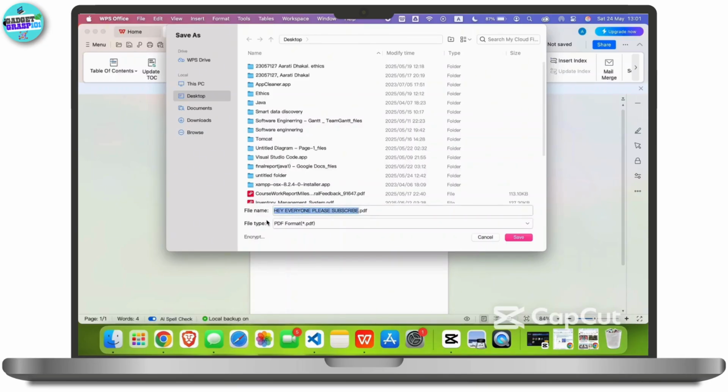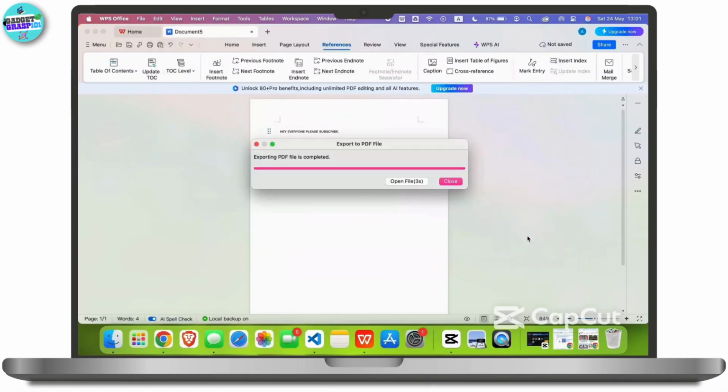Now all you have to do is, you can also rename this file, and once you have done according to your preferences, it will be exported as PDF.